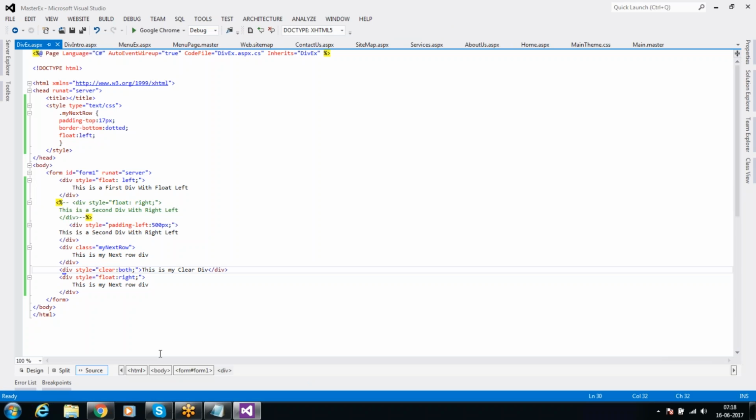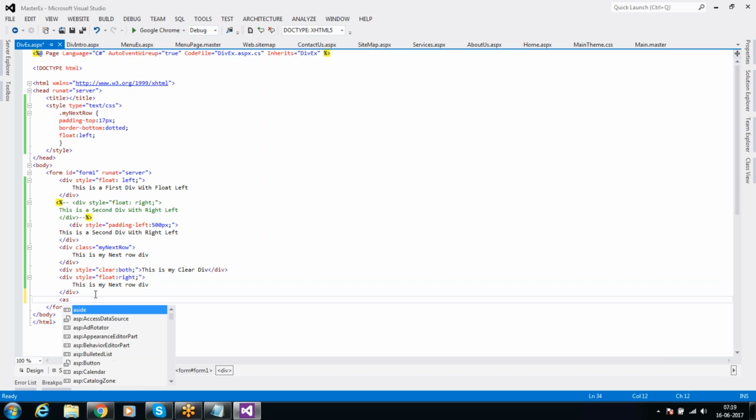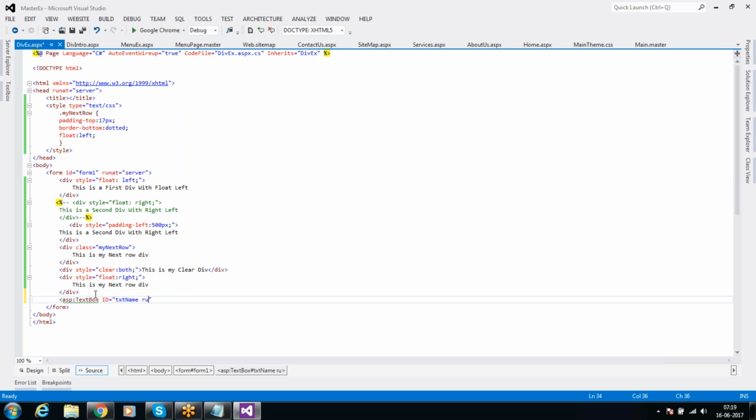So far we have a different experience with the different classes, so CSS classes. Now I want to apply some kind of styles for my control based on the IDs itself. Say for example, I have one text box here, ASP text box, ID equal to txt name, runat equal to server. So txt, I would like to make it as f name.